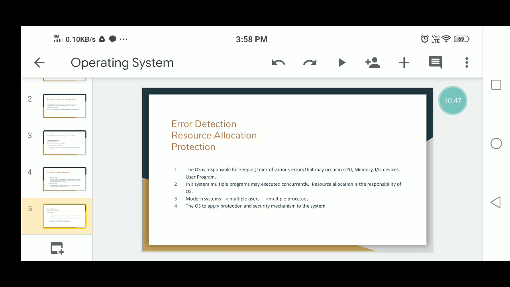The next, resource allocation. In a multitasking environment, multiple jobs are running at a time. In this situation, it is the responsibility of the operating system to allocate the required resources. These resources are the central processing unit, main memory, tape drive, and secondary storage devices.